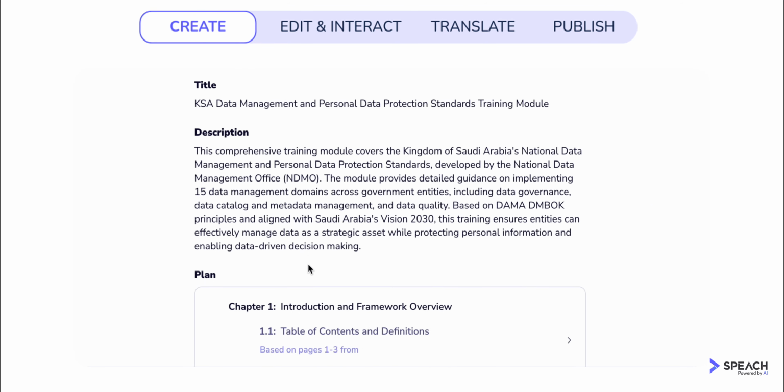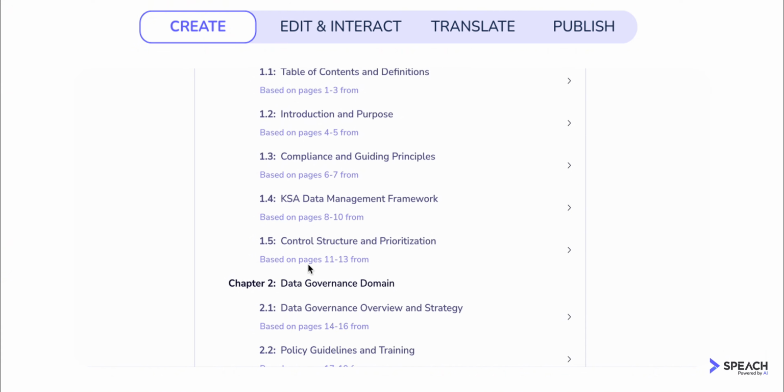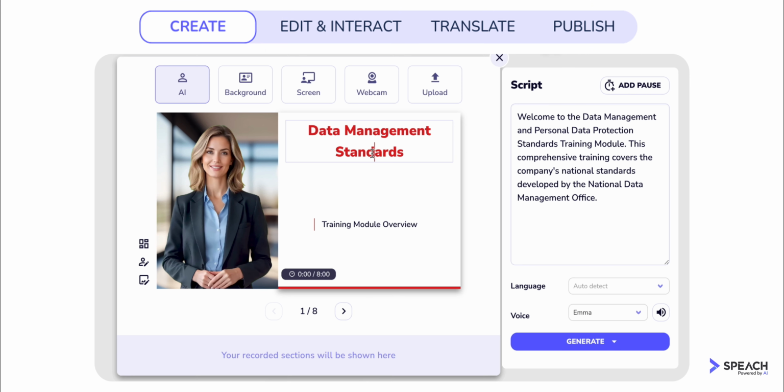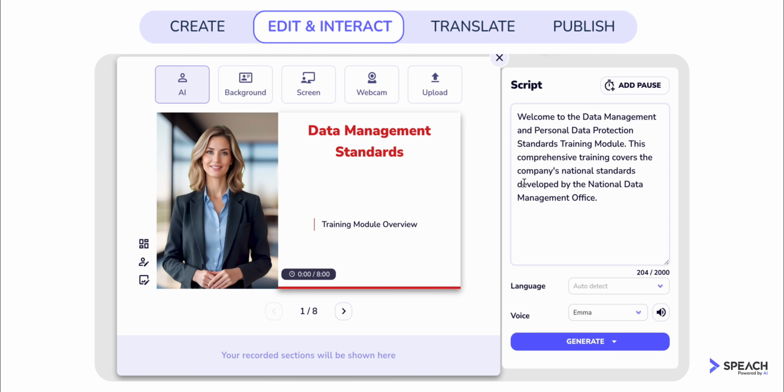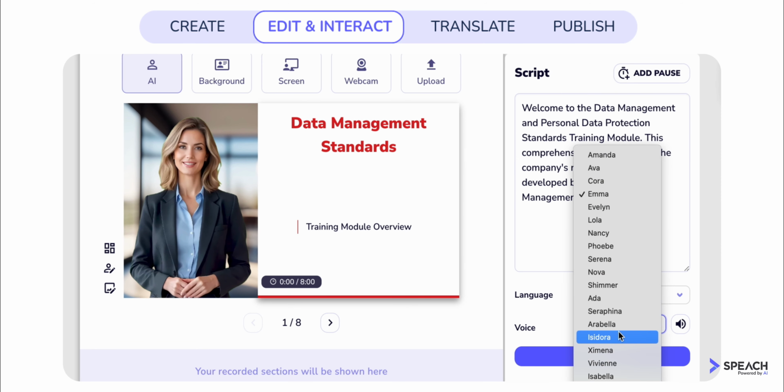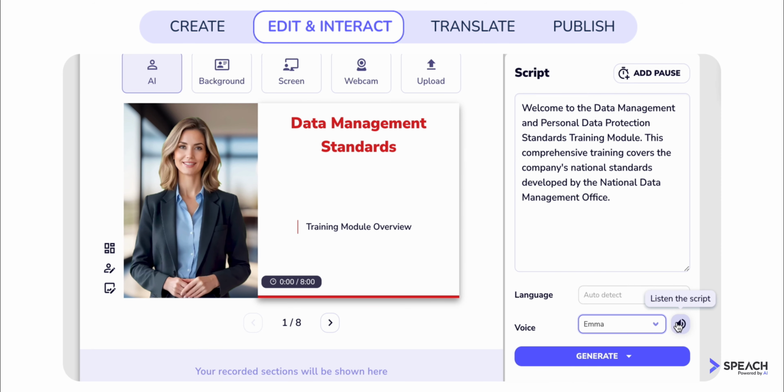The system then generates an outline, a title, and a description, followed by complete slides. Each slide comes with a script that the avatar narrates, and you can easily edit the text or content. You can change the voice, select the language, and preview the result before generating the final video.